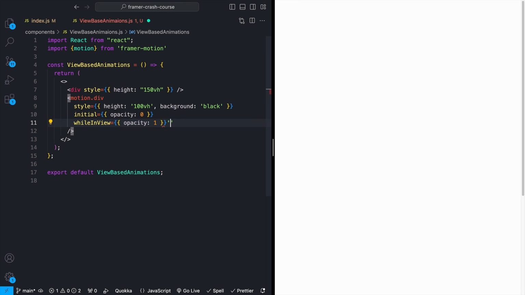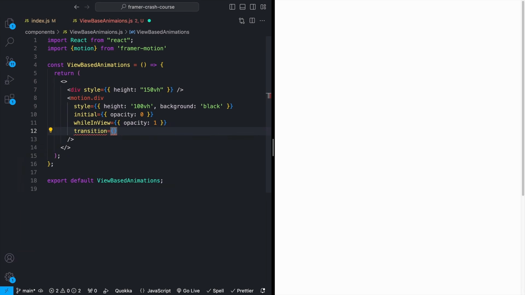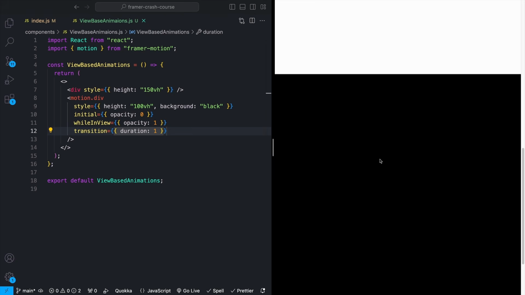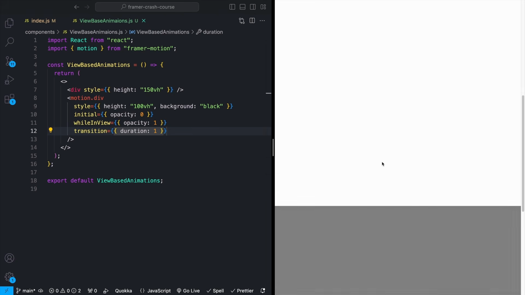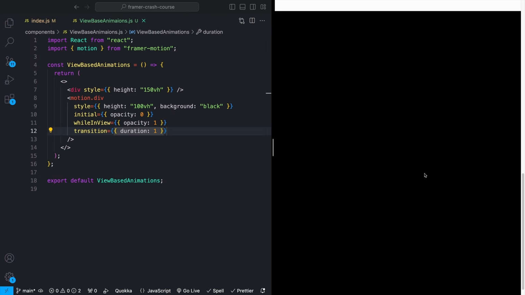I'm also going to give this some transition because it's going to be really fast if we don't do this otherwise. So we'll say transition is equal to a duration of, we'll say 1 second, something like that. And now as I scroll down, we haven't actually run into the box yet. Once that box starts to come into view, see how it kind of fades in instead of just popping in automatically. As I scroll back up and down, you should keep seeing this happening over and over again.